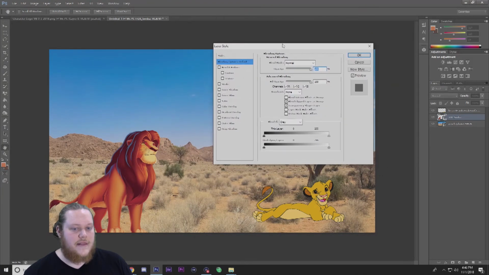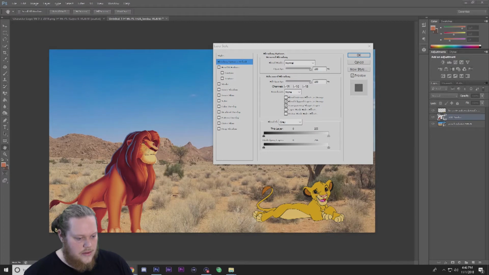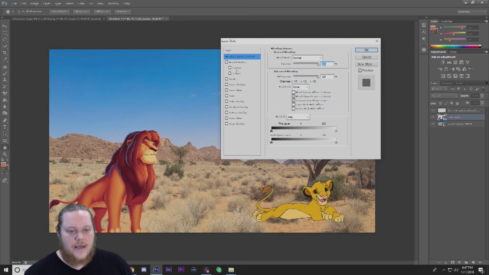Now, let me see here. Make sure my chat window is still open. I don't know why that shut down. Alright, so a whole slew of layer styles. Now let's go ahead and mess with these settings.